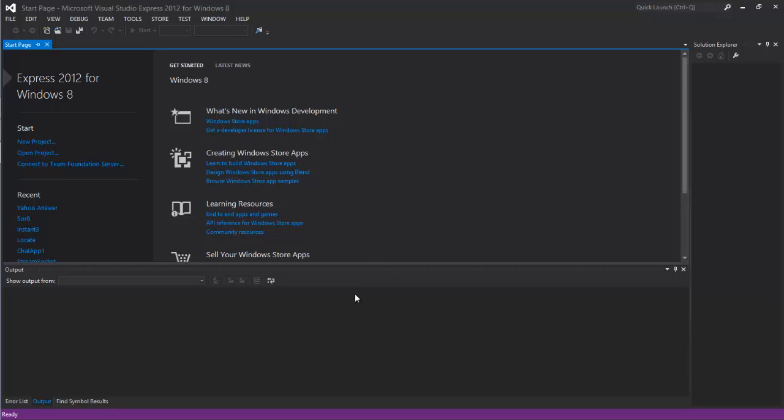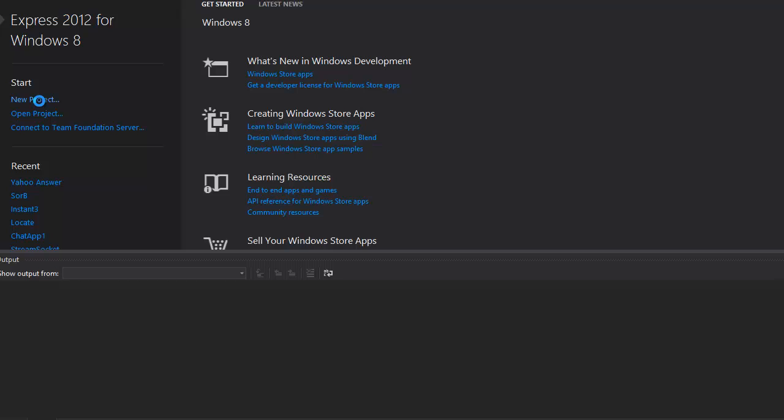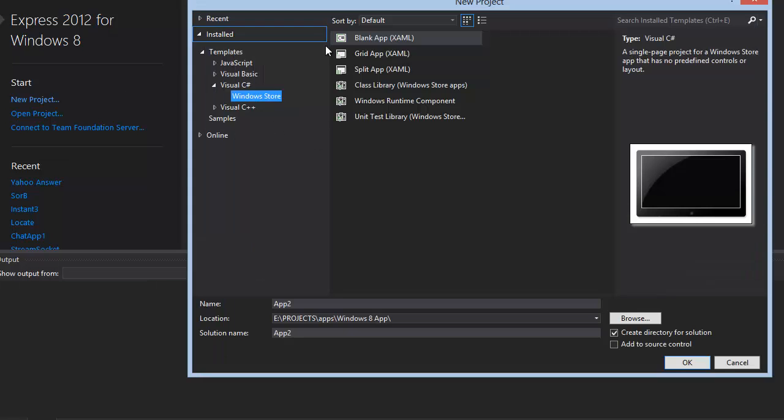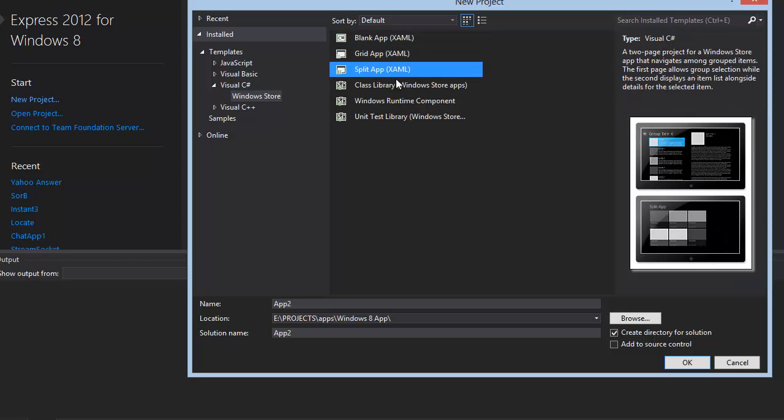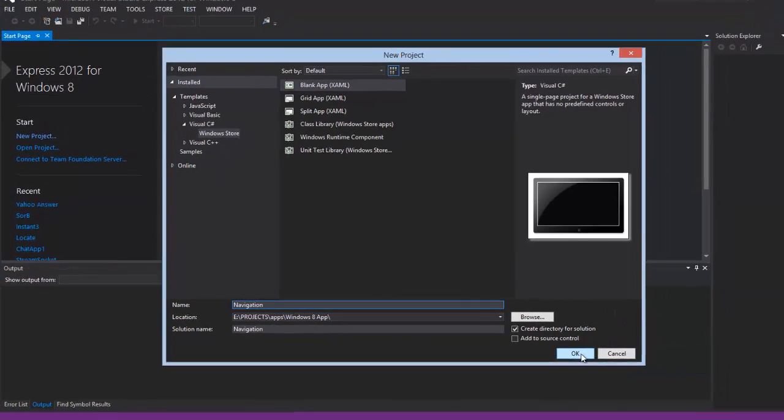You want to go to New Project. You want to go to Windows. Make sure Windows Store is clicked here, and we're coding in C#. So if you know C#, that's good. You want to click blank app, not grid split or any of this stuff. Just blank app, and we're gonna call it navigation. You want to click OK.